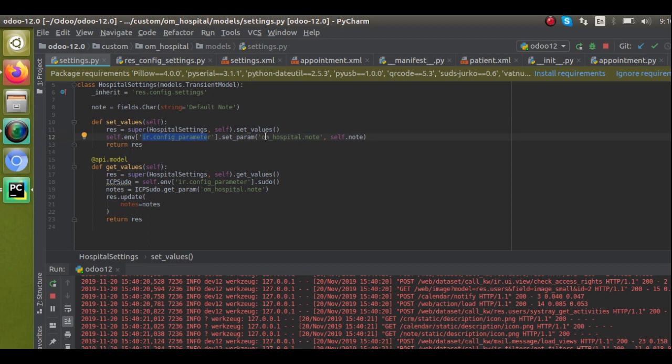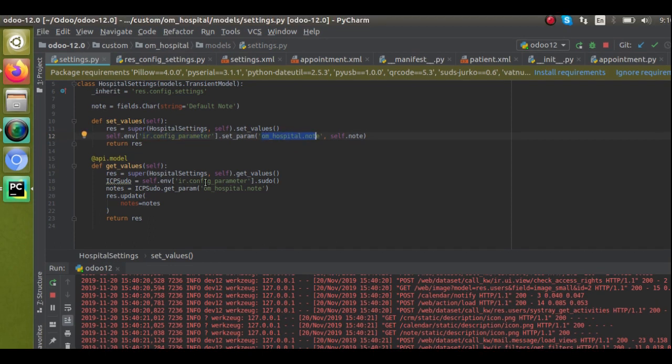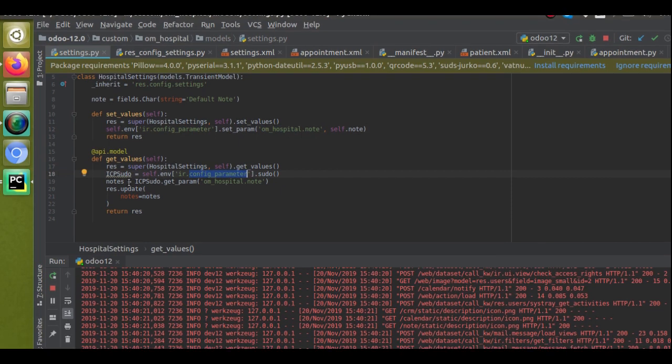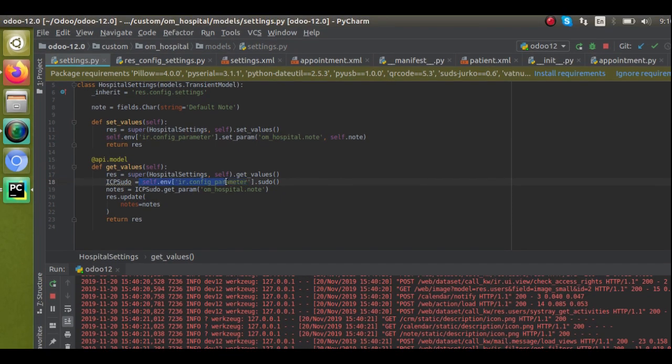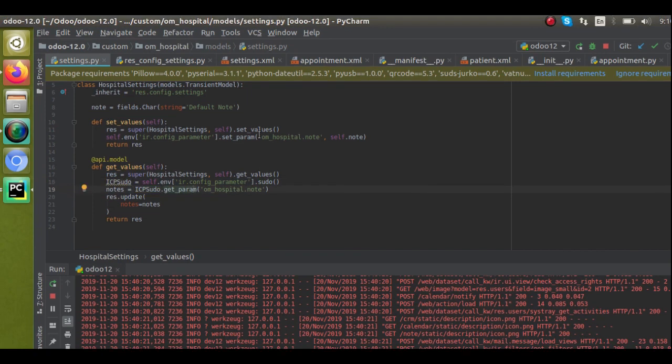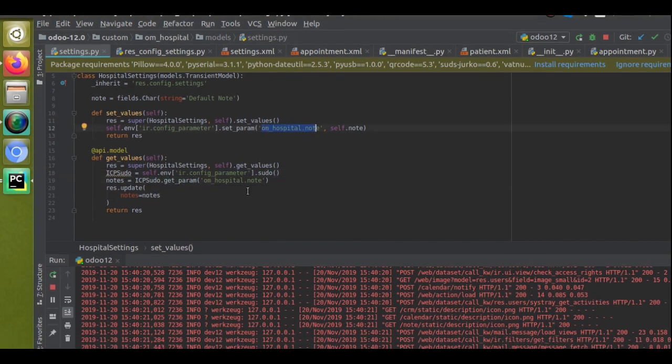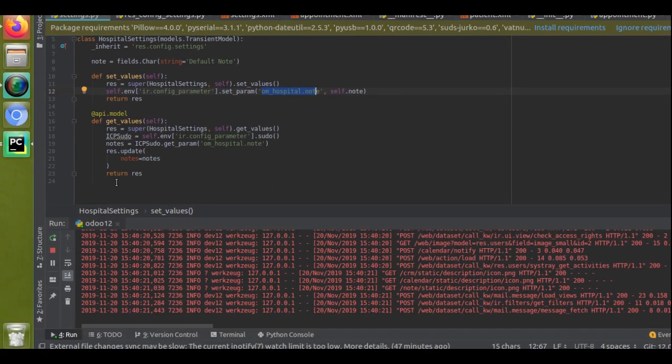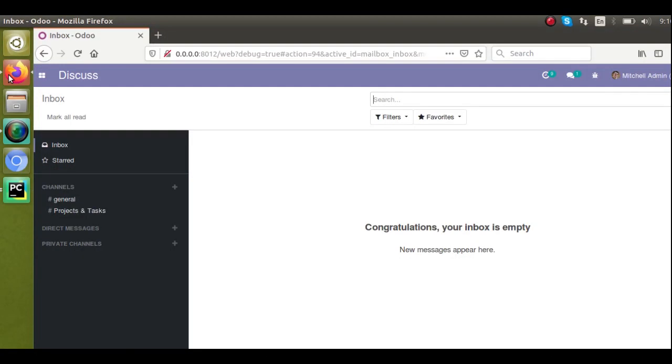So using these we can access the data from the ir.config_parameter table itself. From here you can see self.env['ir.config_parameter'], so from this model we call get_param, passing the key. Once this is done, we will get the value we have saved. So the module has been upgraded successfully.